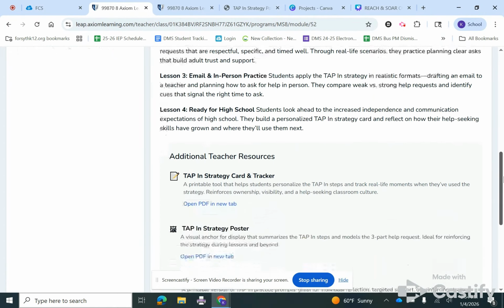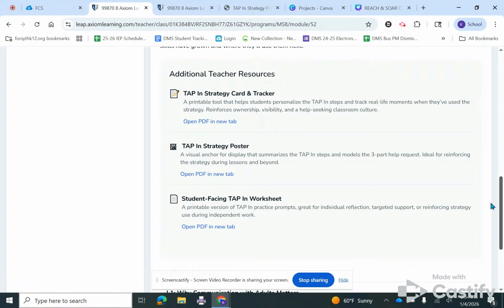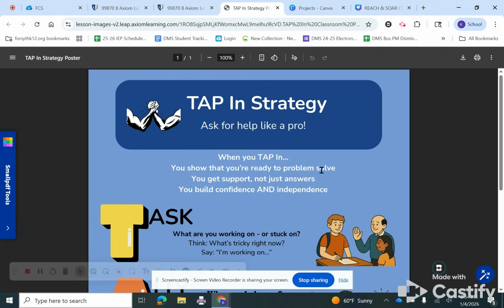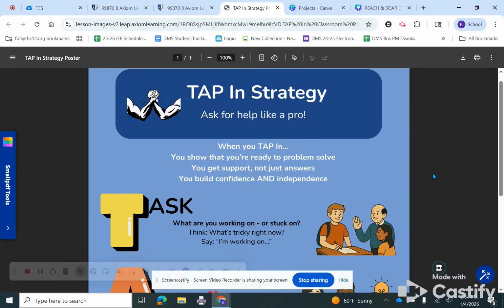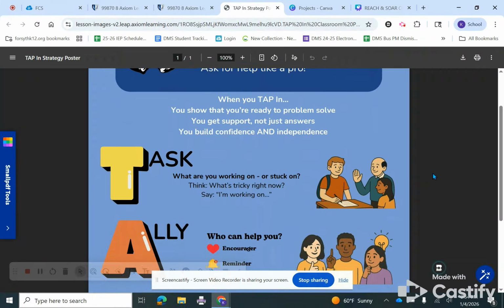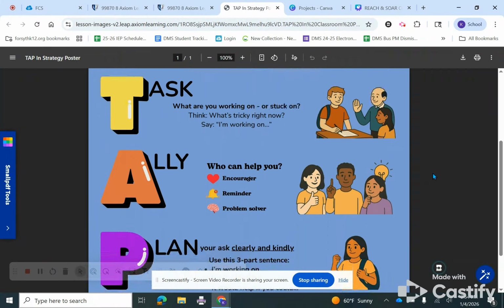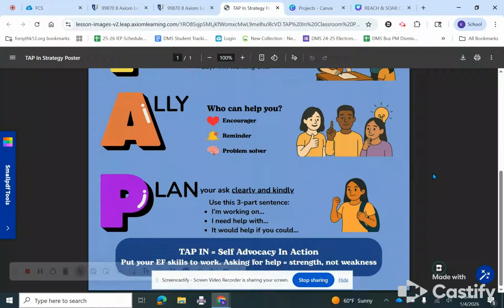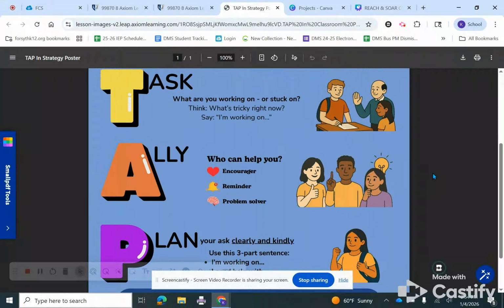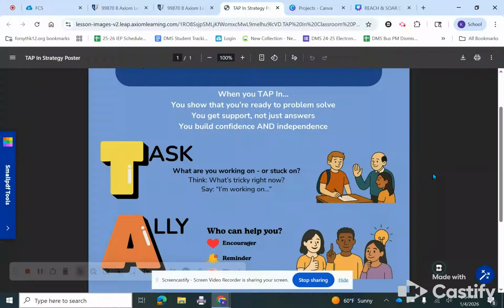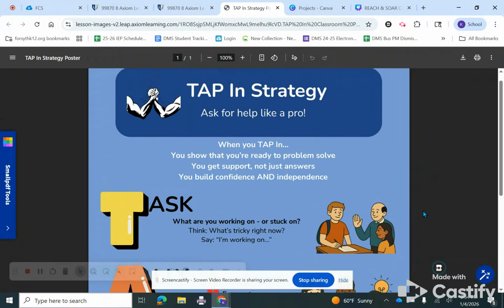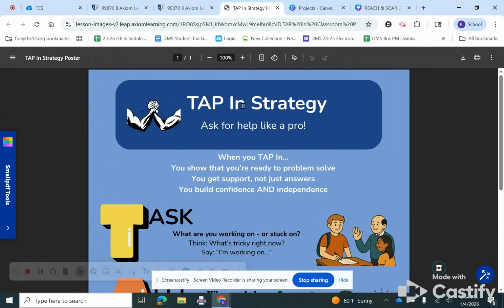As you scroll down, you'll see additional teacher resources. For example, there's a poster that helps remind the kids what the tap-in strategy is, and that looks like this. So it's a very simple infographic, but it can be used as something that you put up in your classroom or something that the kids keep in their binder or their folder, and it just allows them to remember what the strategy is and how they can apply it when they're working on practicing communicating with adults.